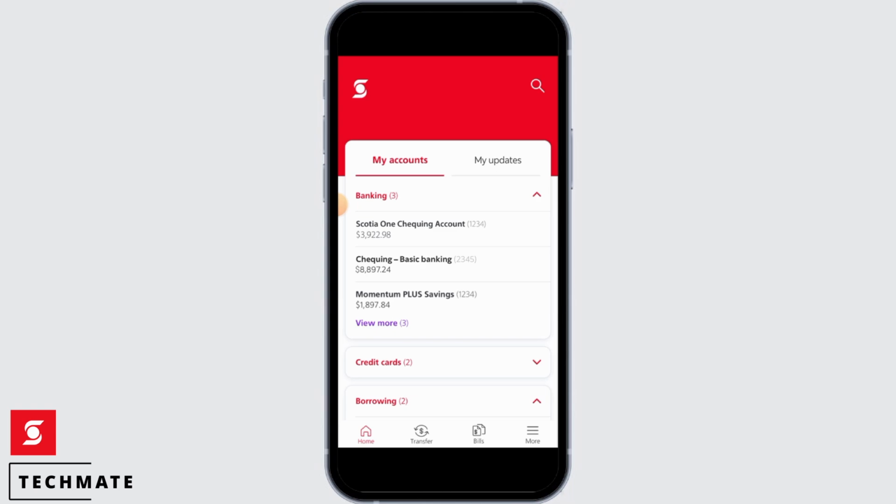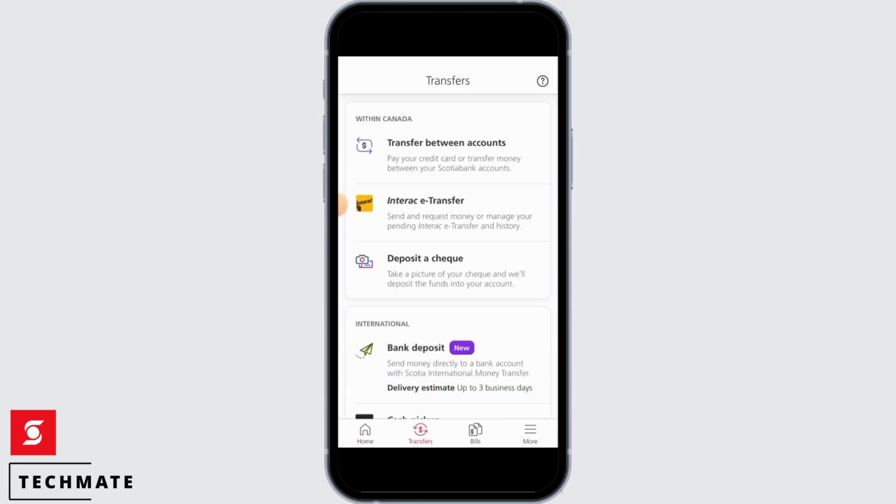Let's get started. So if you want to transfer funds from Scotia Bank, you first have to open up the Scotia Bank app and log into your account. After this is going to be your interface. Now to transfer funds, you have to tap on the transfer icon which is at the bottom of your screen. Now this is going to take you to this page right here.